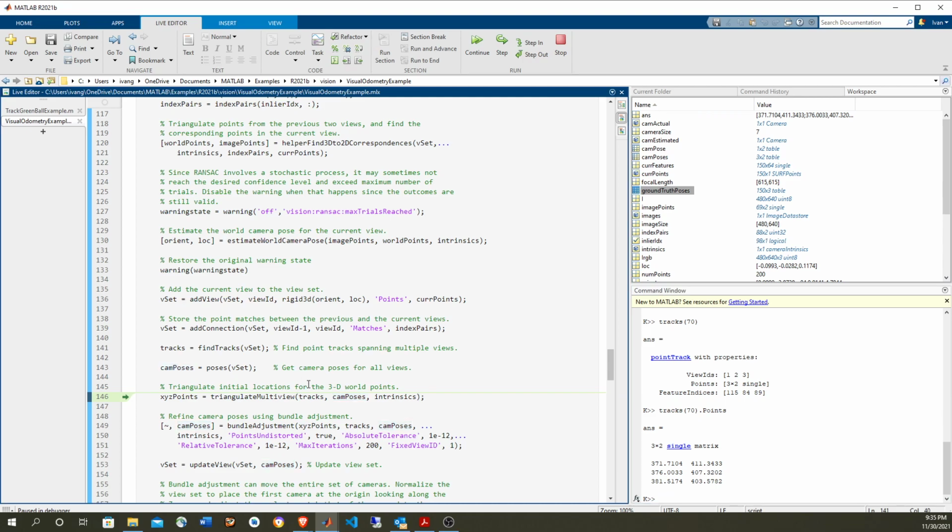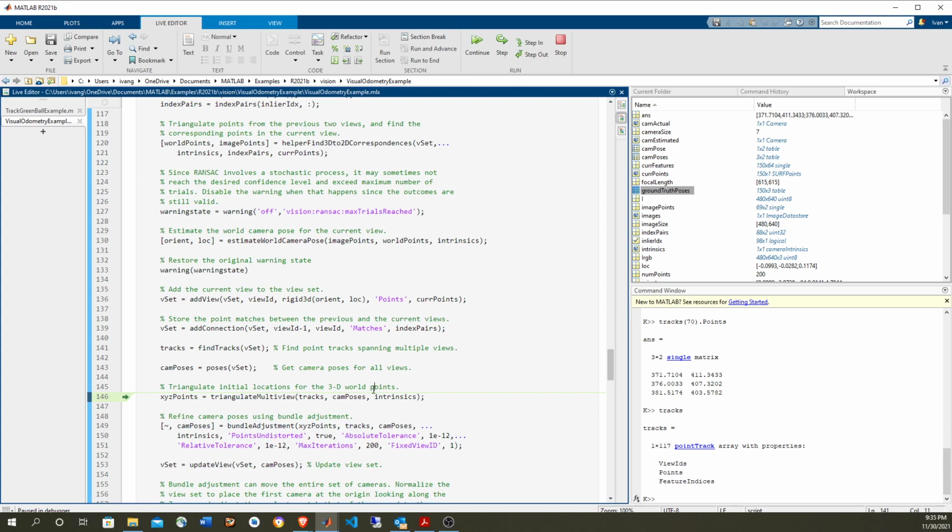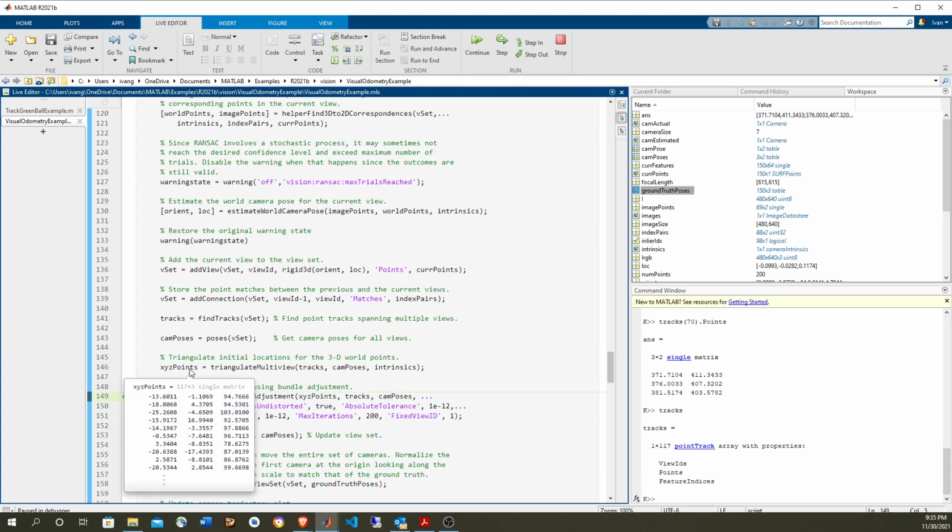Okay, so now with this triangulateMultiview, we pass the tracks, we pass the poses. Both of them are coming from the imageviewset, and we pass the camera intrinsics, and we can determine the corresponding 3-dimensional points that belong to each of those tracks. Remember, we have 117 tracks, so we're gonna have 117 3-dimensional points belonging to each of those tracks, because one track belongs to a real 3-dimensional point in reality.